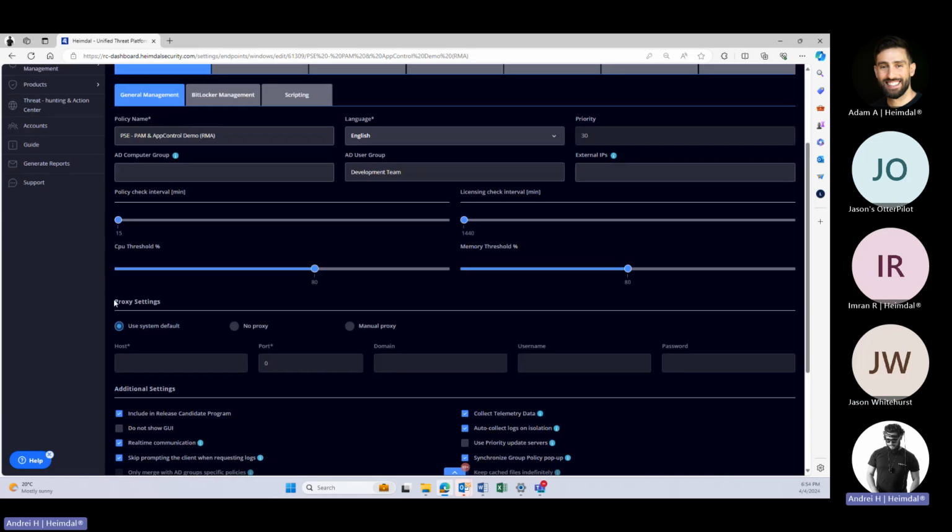Going further, proxy. Now, if you know the customer has a proxy, and actually, let me take a step back. When you do any type of Heimdal implementation, the first few questions when you get to the deployment part of things are, are you using a proxy? Most of the people will say no, because proxies are kind of an old technology that are not being used anymore. However, if this is a manual proxy, you can just enter the details here, no proxy, or just use system default, which is what we all do.